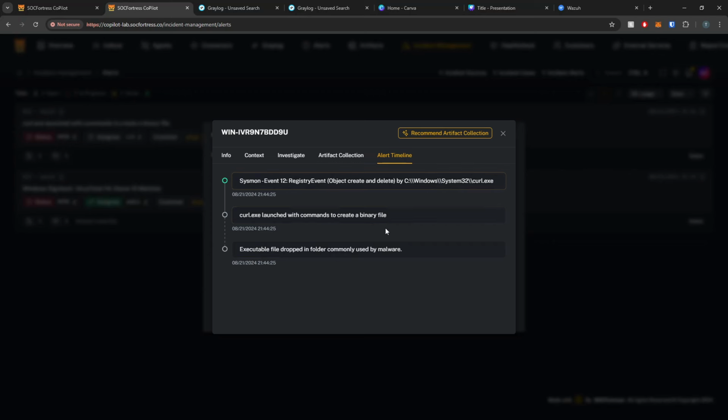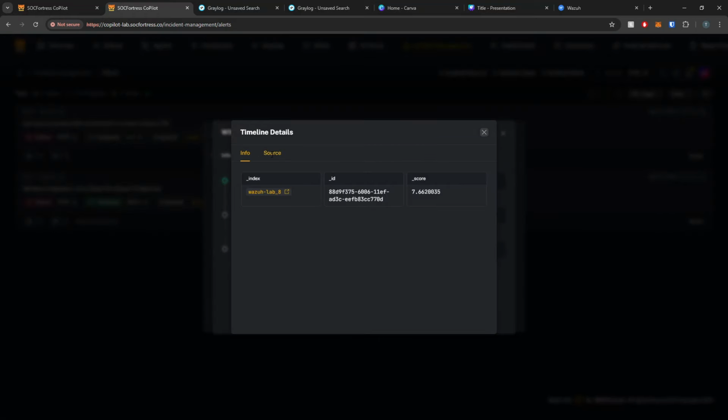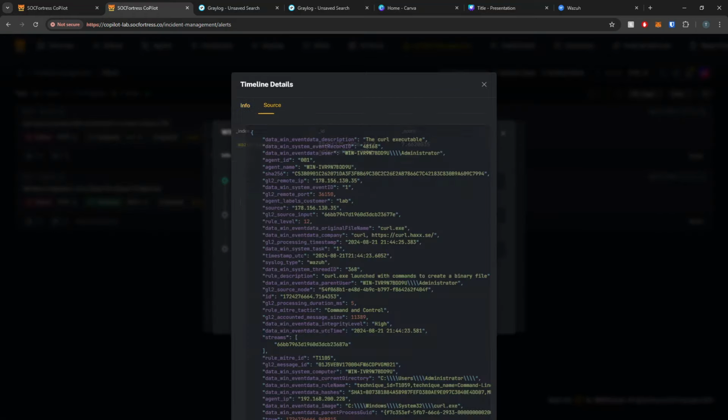We see a registry event being created, we see our alert title, right, curl exe launch with commands to create a binary file, and then we see that an executable file was dropped in a folder commonly used by malware. This gives us kind of the full chain of events that happened around this specific alert for this particular endpoint. And you can also select each individual one of these to view the meta details around that.